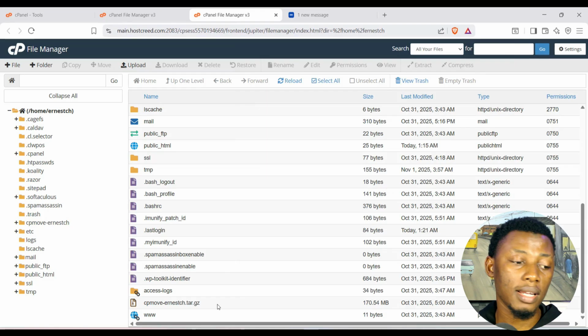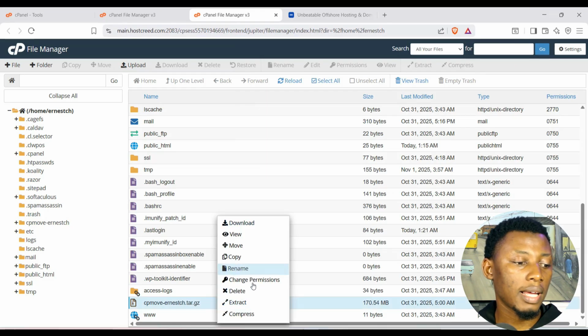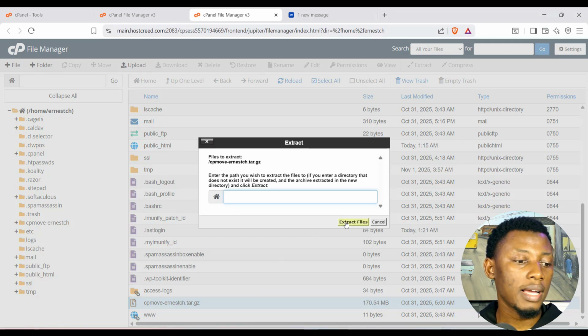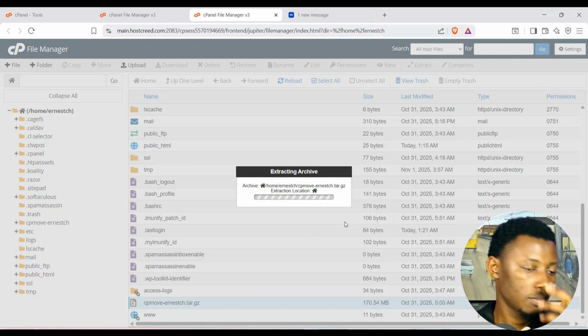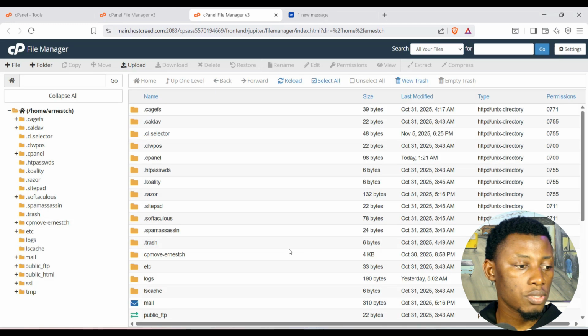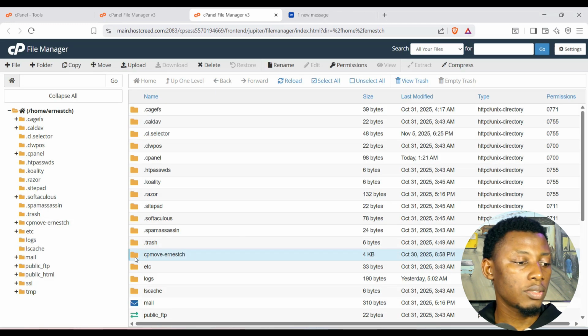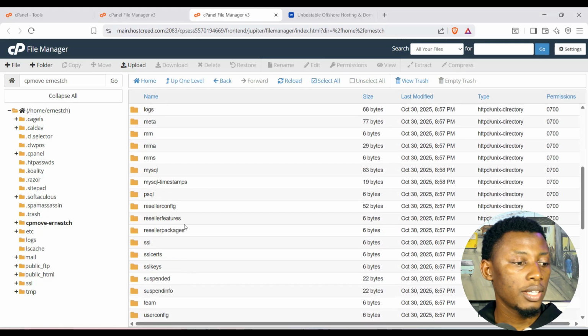What we need to do right now is right click on the file and extract it. Let's go ahead and extract files. And here we go, I click on close, and over here we can see the extracted folder. When I open up the extracted folder, you can see the file content.